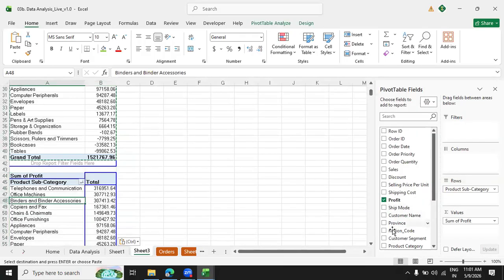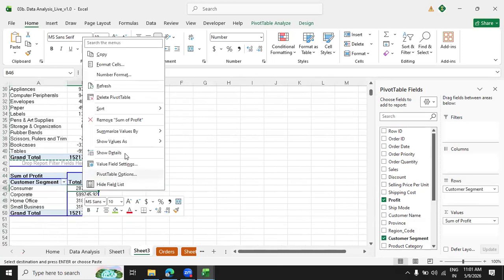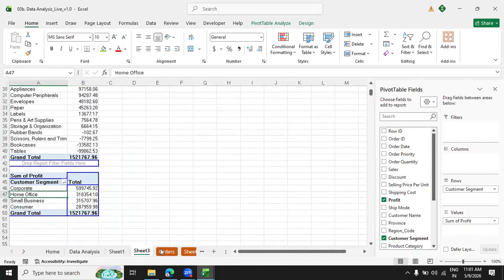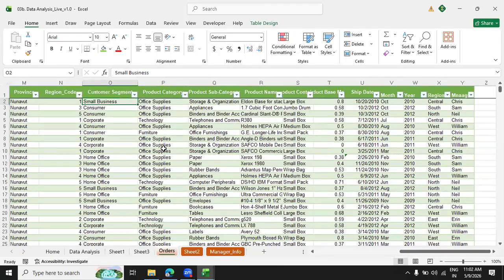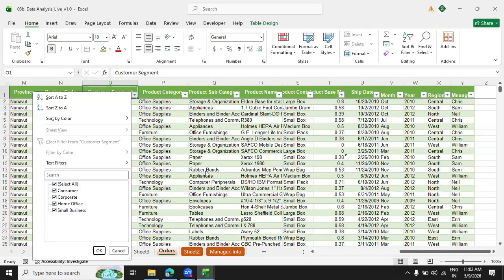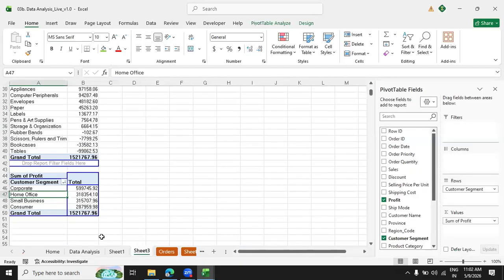And I will take this customer segment also, because you'll know which customer is giving more profit to me. Customer segment means, here you see, small business, consumer, corporate, who is giving us profit, it is bifurcated. So I took that also, customer segment level.